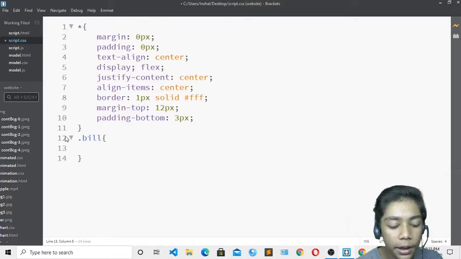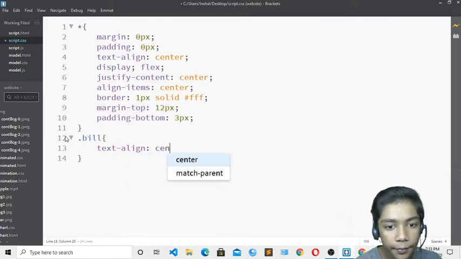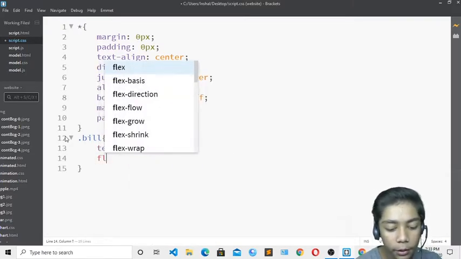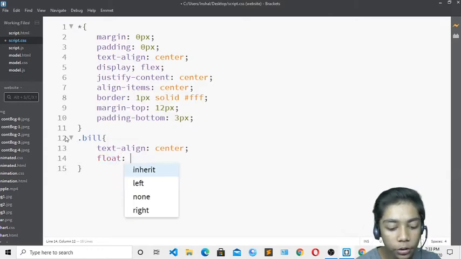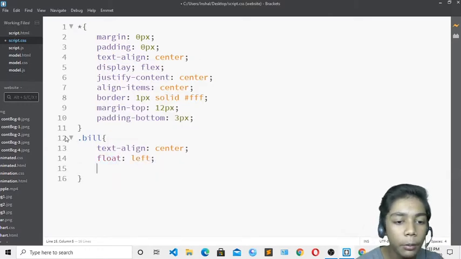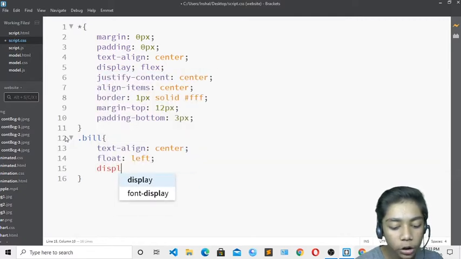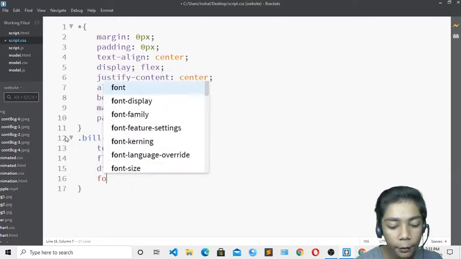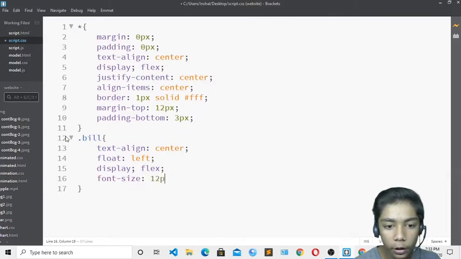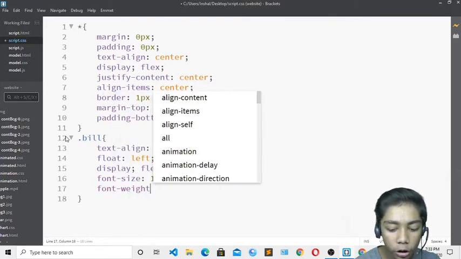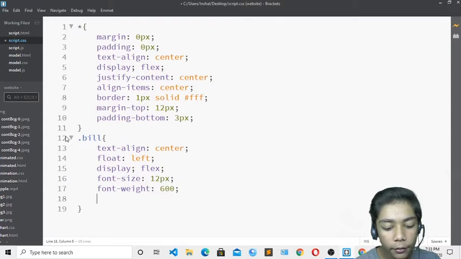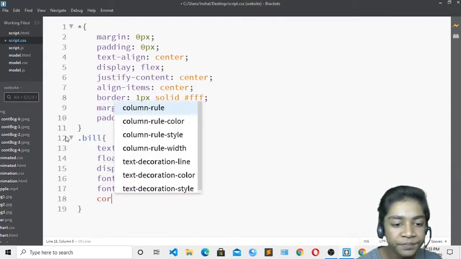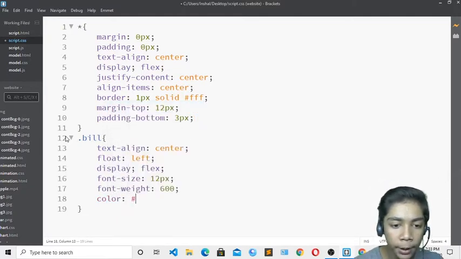So first of all I will define bill, then I will define text align center, and I will float it to left, because all my things were in left. If I just show you in the demo, all my things were in left, so I will define text align center, then I will define float left, and over here I will define display should be flex over here also, and our font size. This is really important to define, 12 pixel, font weight should be 600, and font color. You don't have to write font color, you have to only write color. So I will define color should be black.